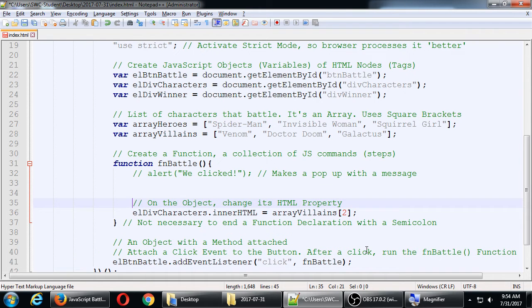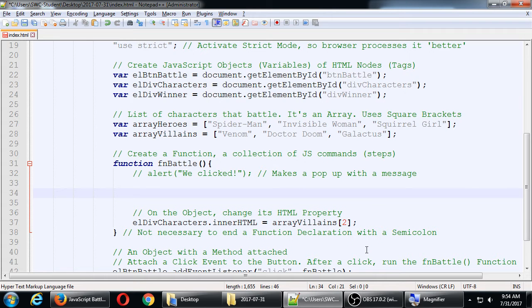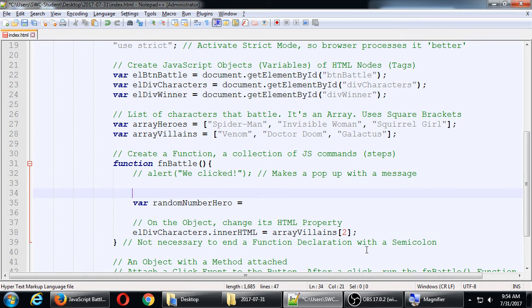Let's back up, because this stuff does go in order. I want to create a random number first. I want to randomly choose one of these, then I want to display it. We'll back up there. And we'll make a random number first of all. So var variable, call this random number hero equals. Create a random number.